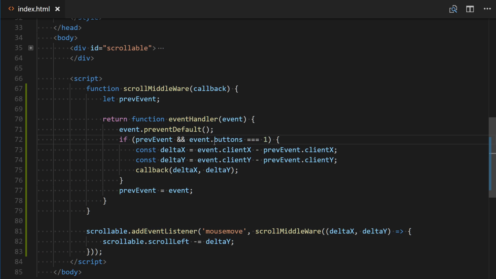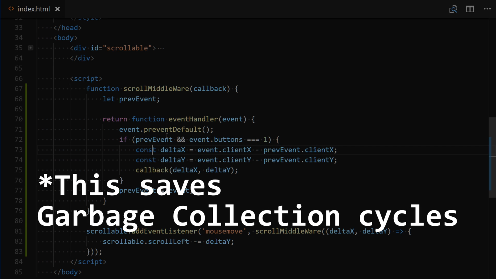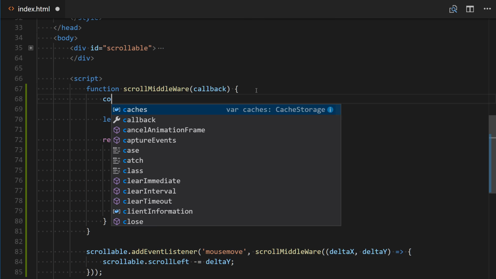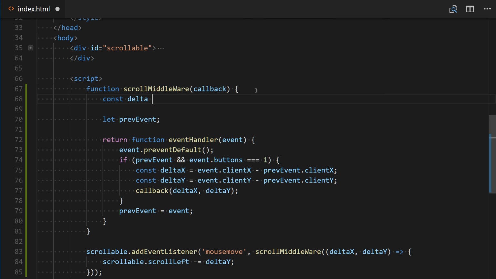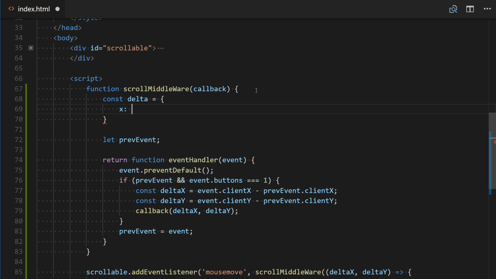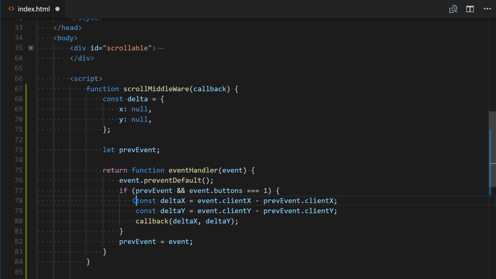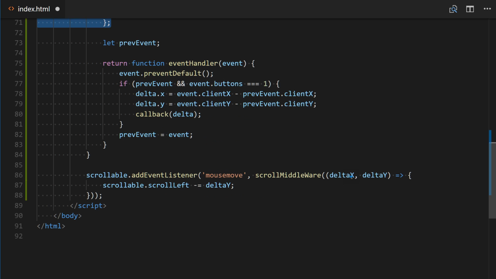If we want to, we can save a little bit of memory by not recreating this delta x and delta y variable. We can do that like this. We create an object when we set up our middleware, const delta, and the object contains an x, which is null now because we don't know what it is, and a y, which is also null because we don't know what that is either. Then, when we have something to calculate down here, we can just assign this to x and y. And then we call the callback with delta. So this is of course this object over here. Now we can remove this and we say delta.y.